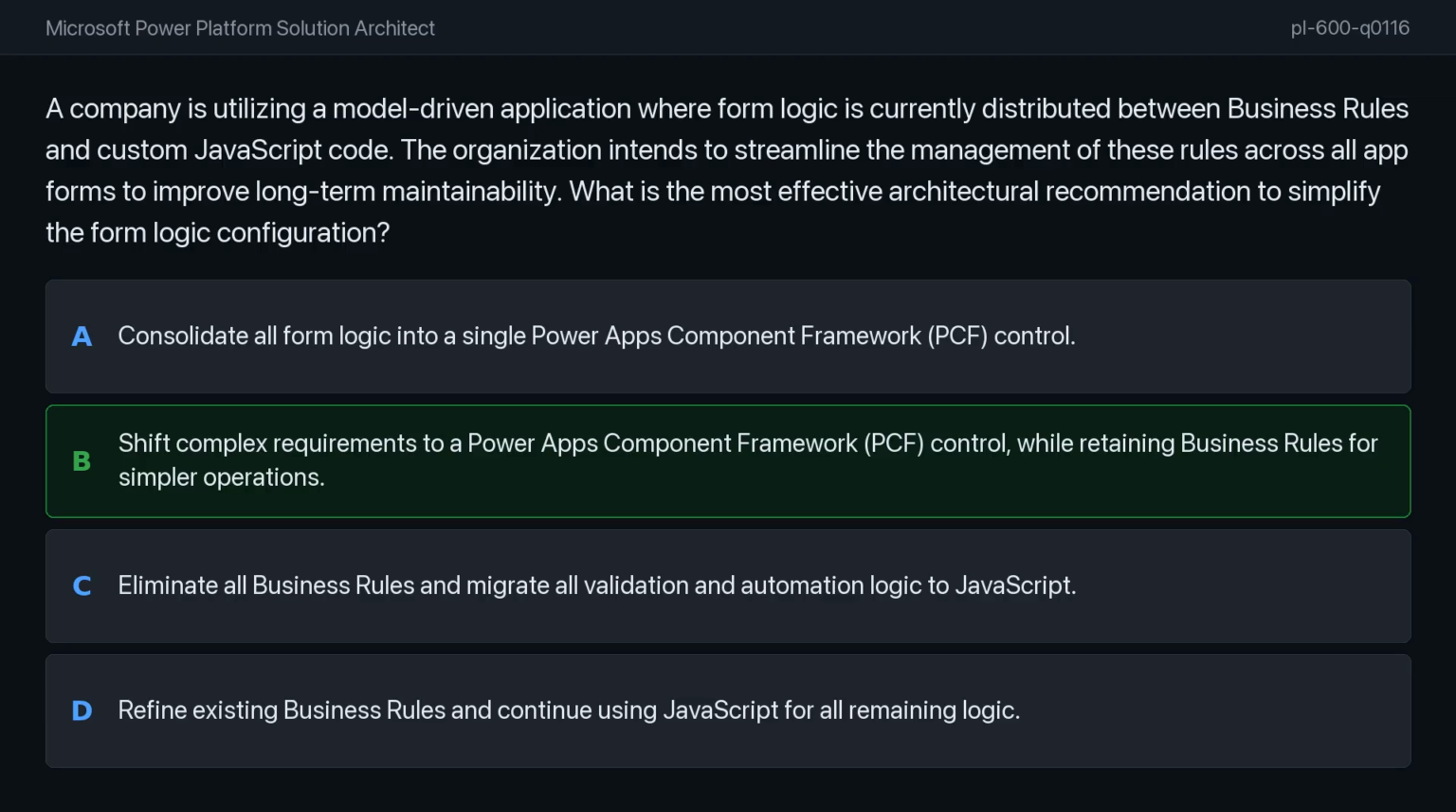Options C and D are less ideal because they either abandon the efficiency of low code or continue the maintenance burden of managing disparate JavaScript code. Option A is also inefficient, as it over-engineers simple tasks by forcing everything into a custom control. As an exam tip, always look for architectures that favor platform-native, low-code capabilities for basic requirements before opting for custom code.